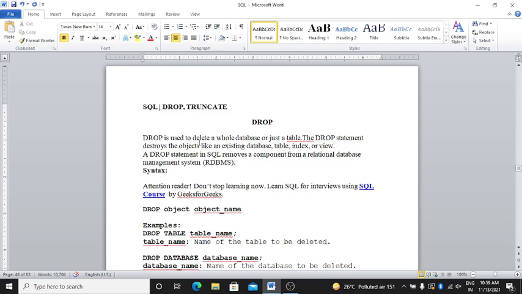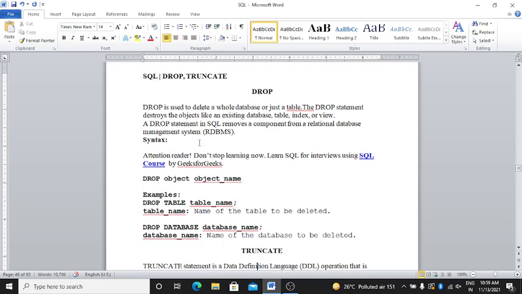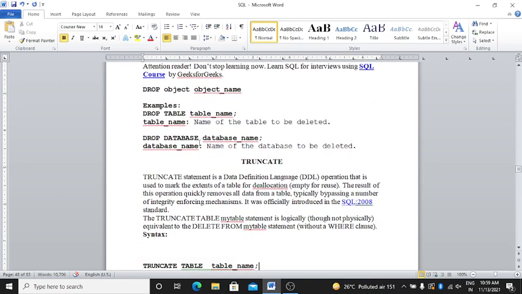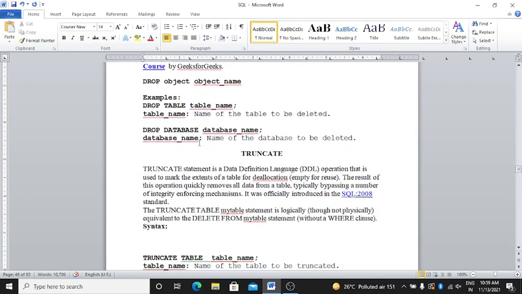The syntax is drop object_name. For example, drop table table_name, where table_name is the name of the table to be deleted. Then drop database database_name, where database_name is the name of the database to be deleted. This is the syntax for drop. Clear? Drop is used to delete the database.